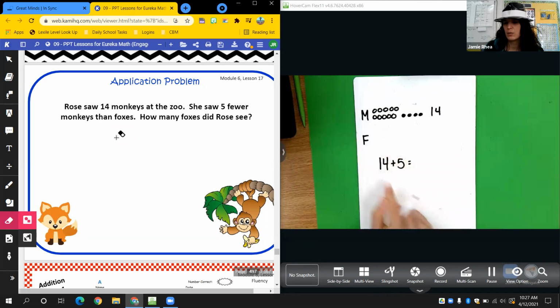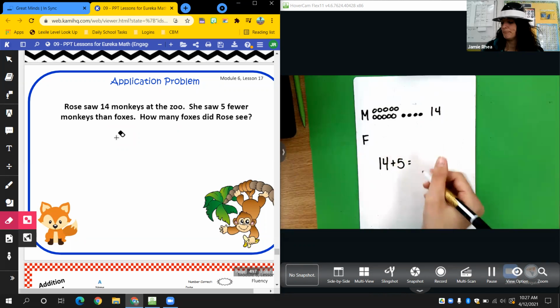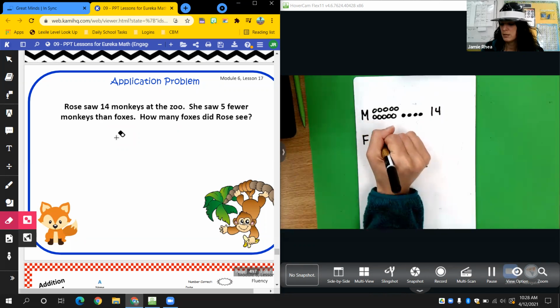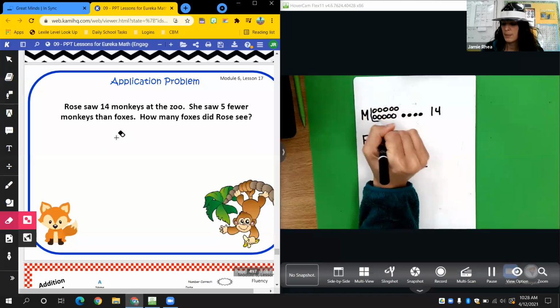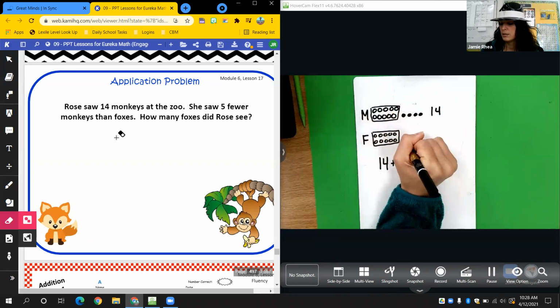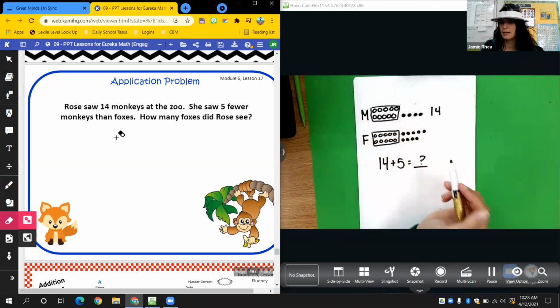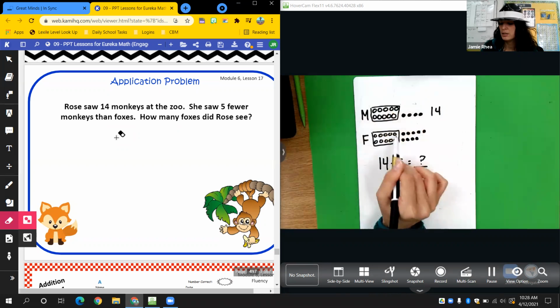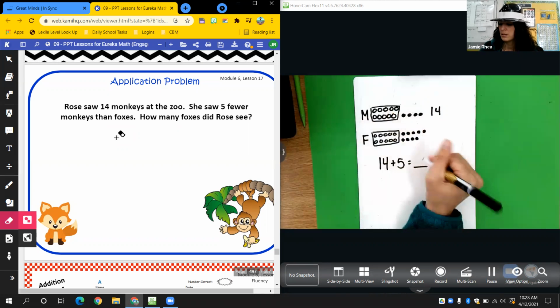So let's look at it this way. 14 plus 5 equals something. What does it equal? It equals 19. So we could draw out 19. I'm going to make a box here around my 10. And then I'm going to do 9. Okay. So now I'm ready to add. So I have 19.